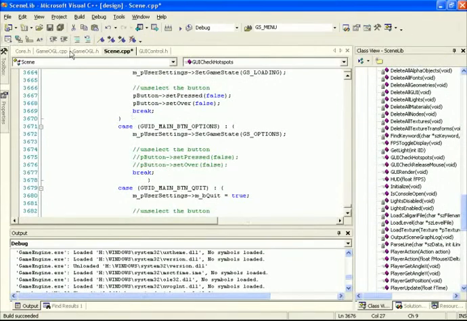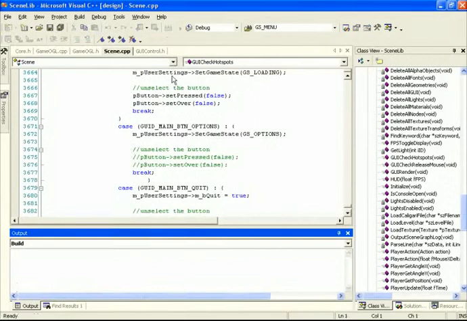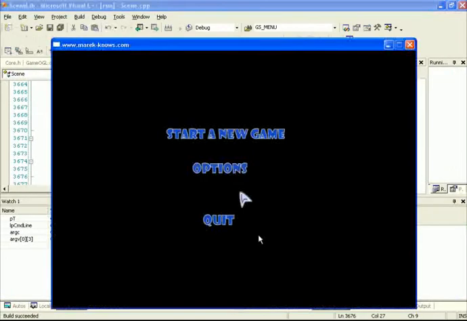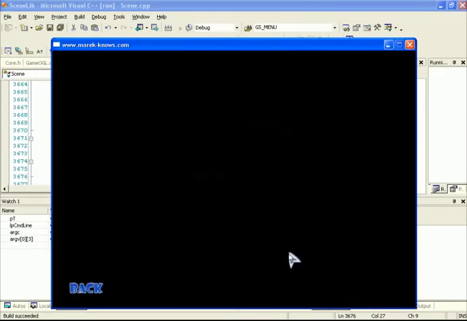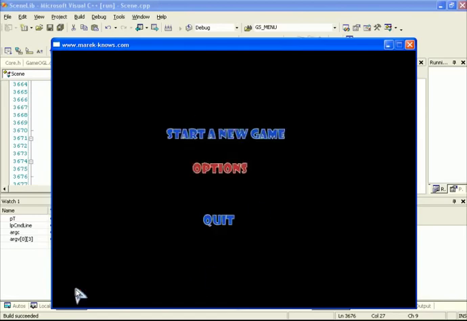Notice what happens. We're in here, everything's working fine. We can highlight over top of this. We click the button, we've gone into the options menu. So here we are in the options menu, we set up some options. Now we go back. We click the back button, and notice what is happening here. The options button is still highlighted.